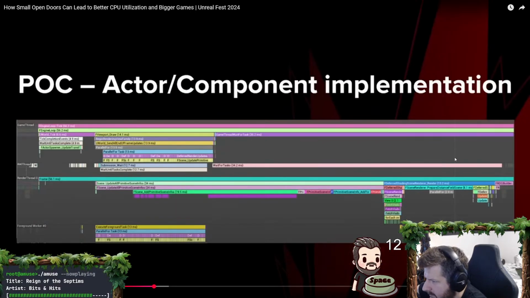Yeah. This is profiling data. Okay, let me look at this. Game thread wait for task. Oh, they're doing it. Update all scene infos on the render thread. Okay. Yeah, the render thread is by far, it's 56 milliseconds. Yeah, so update all primitive scene infos 34 milliseconds is what I'm seeing here. From the vanilla implementation of that.